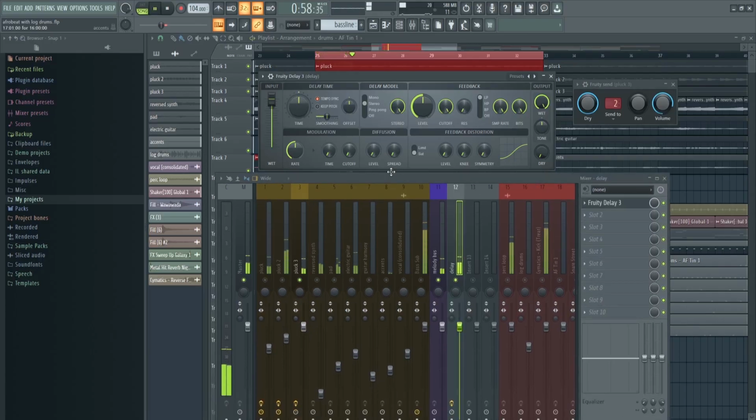With this delay setting, I don't want the delay to be so obvious, so I'll change the tempo sync to milliseconds, delay feedback to 0, and gradually add the delay time until I get the desired result.